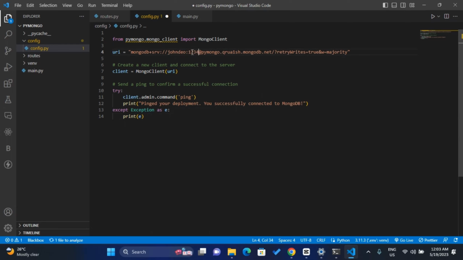It's 123456 then PyMongo. So that's my password. So you replace everything here with your password. So now we'll save it. Let's press Control S, you save your file.